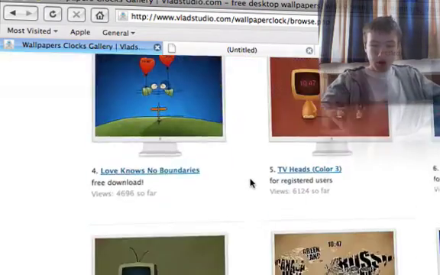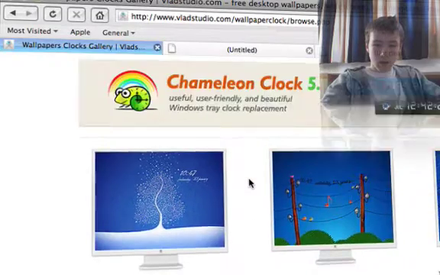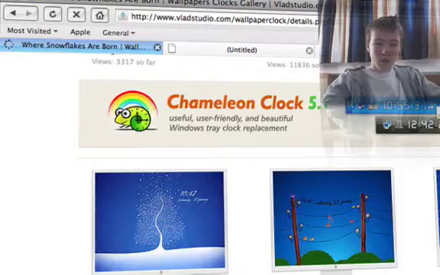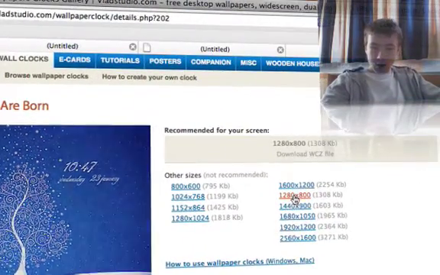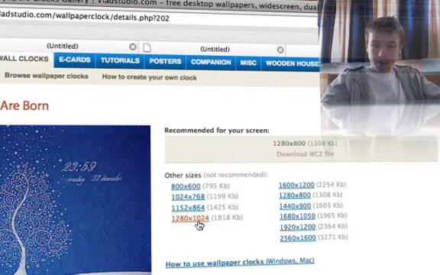And then you can choose whatever you want. So yeah, what you like. There are some nice ones, but some are really stupid. For example, you choose your screen size right here. So yeah, that's pretty easy to do.